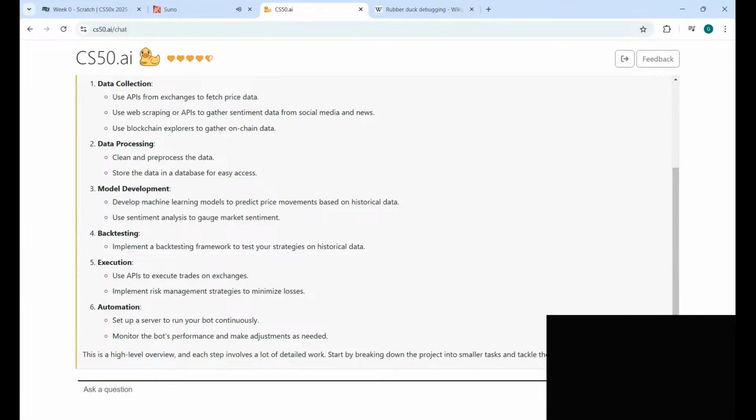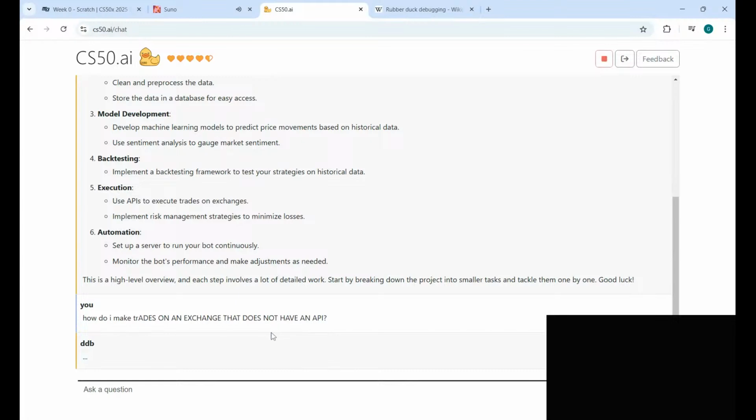Okay, this is a question I do have. How do I make trades on an exchange that does not have an API? That's the real question.